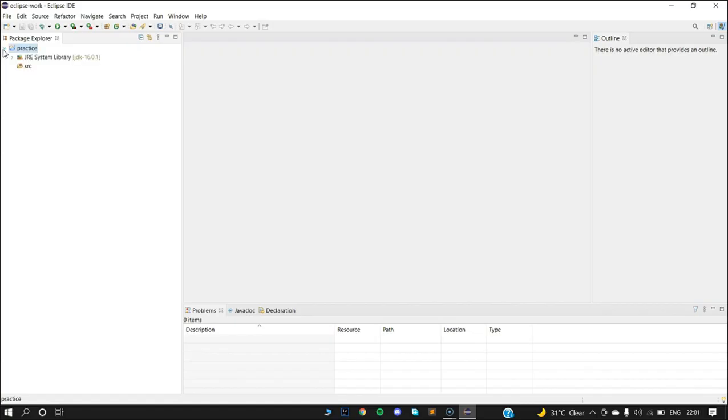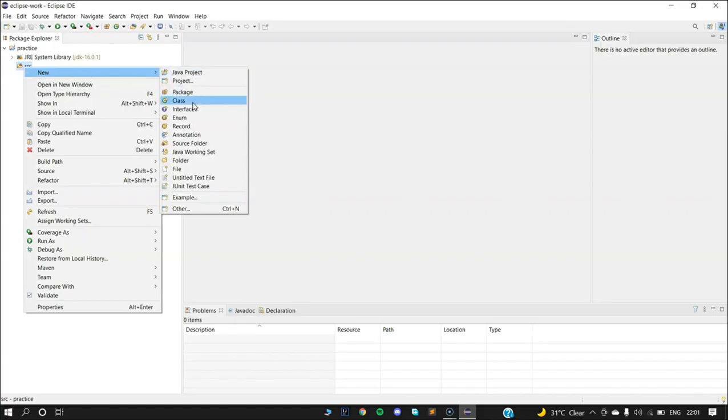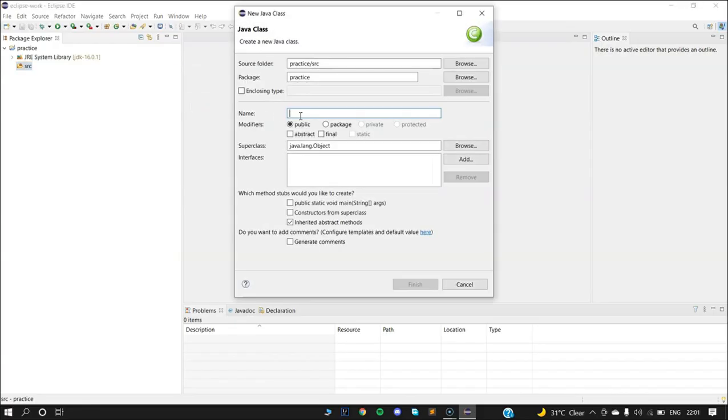Let's check if Java is working correctly on this system or not. We'll create a new class. The class name needs to start with a capital letter. That's the only constraint. Let's name the class practice again and click on this option, public static void main. I'll explain the meaning of this later on.